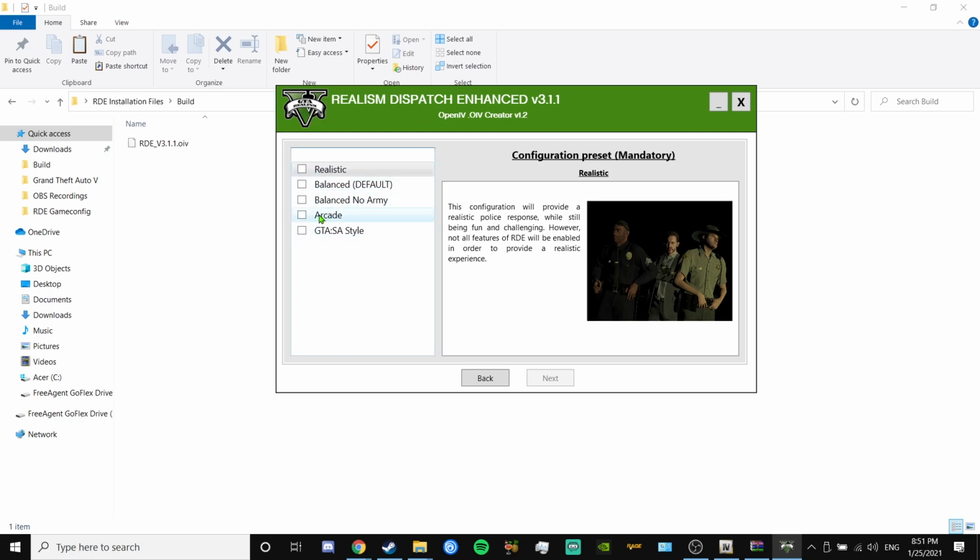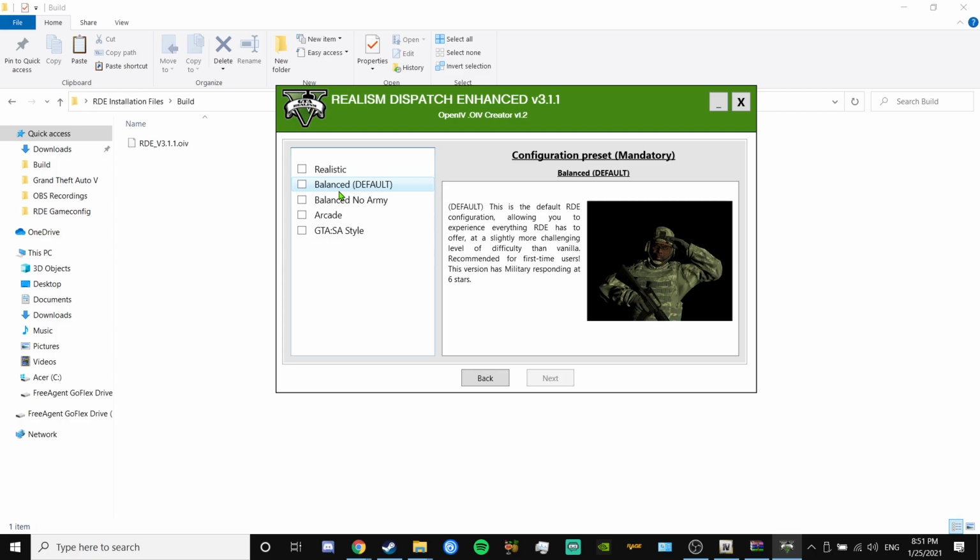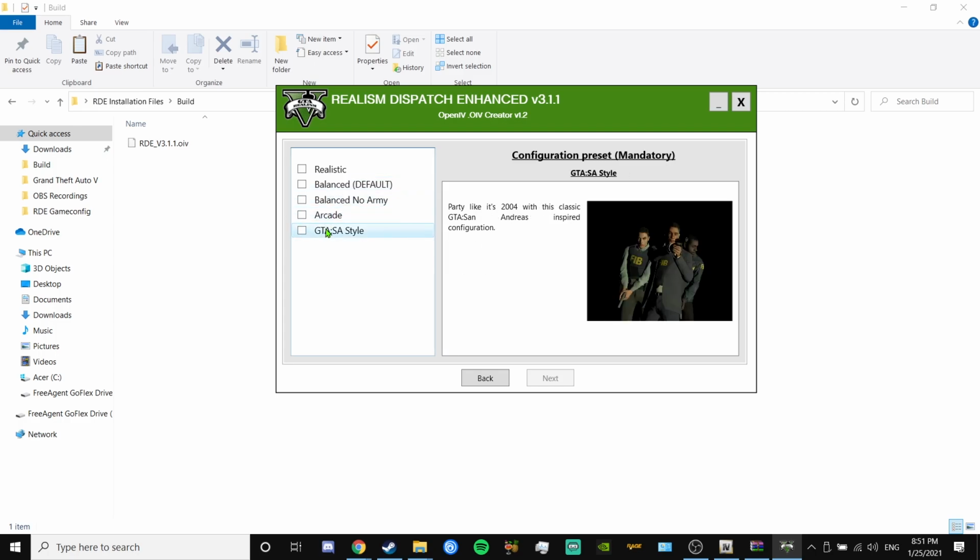And now is the part where there's a lot of customization you can do. So there's realistic, which is a configuration that gives you realistic police response. There's balance, the default one. There's balance no army. There's arcade, and then there's San Andreas style. But I personally like arcade because it has the juggernauts and stuff, and it's very fun. So I recommend you go with arcade, but it doesn't really matter.